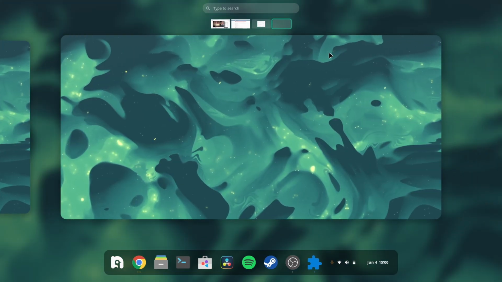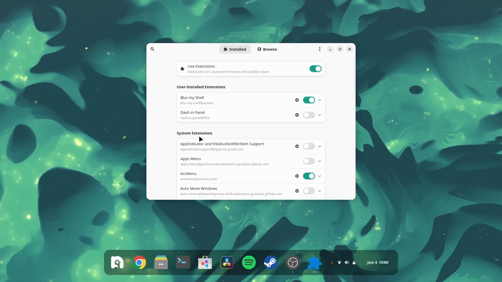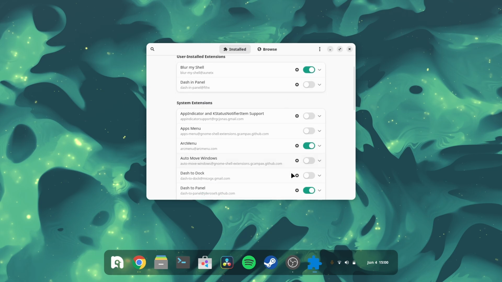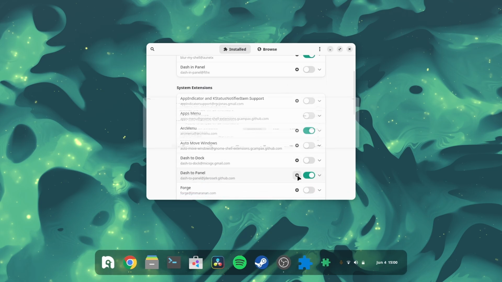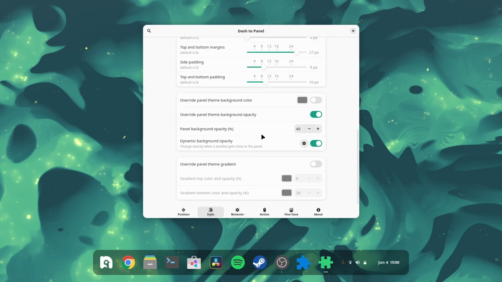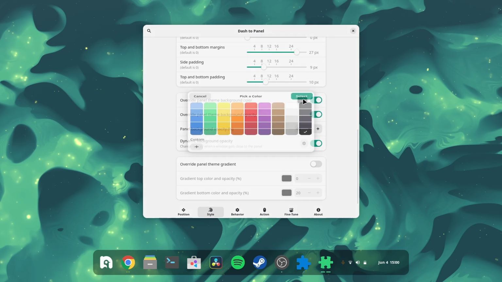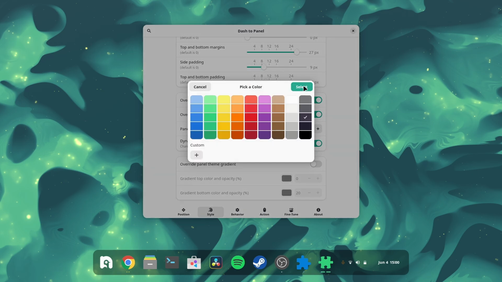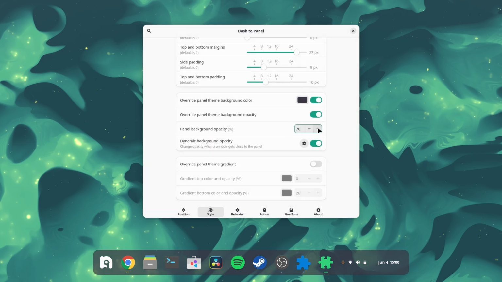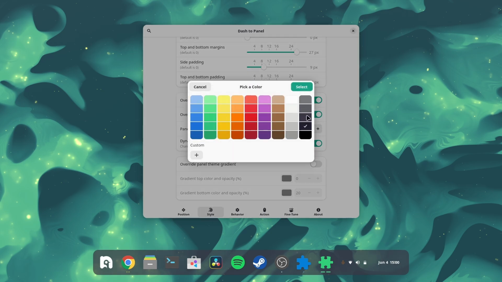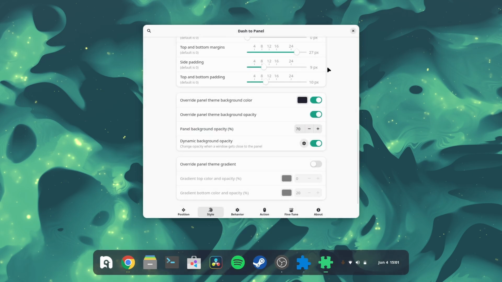Now it should look a little better. Now as you can see, the padding is working good, sort of, yes, but I'd like to customize a little more in Dash to Panel, especially the color. So panel background color, let's just go with something which would suit Manjaro. Default panel opacity, a little less or more. Go on with this. Yeah, it is a little better.